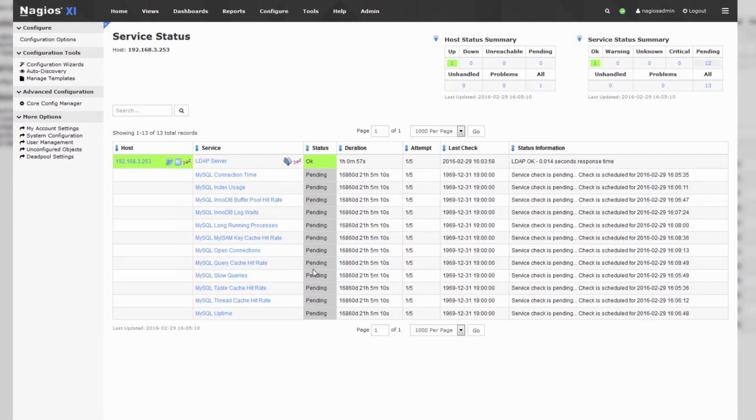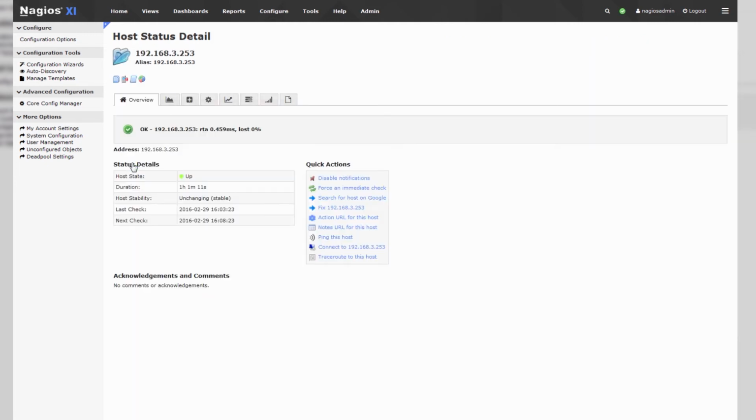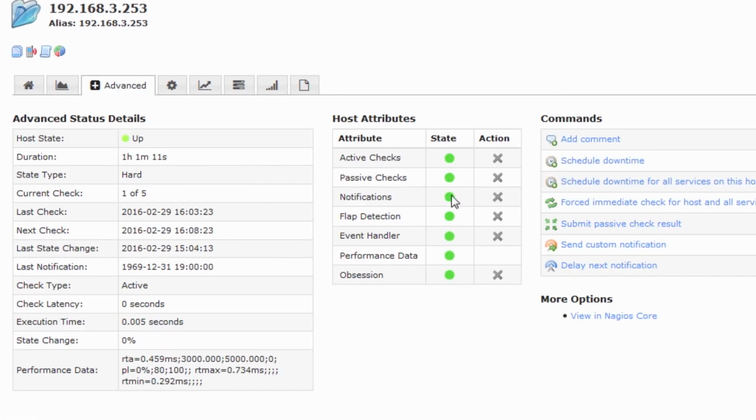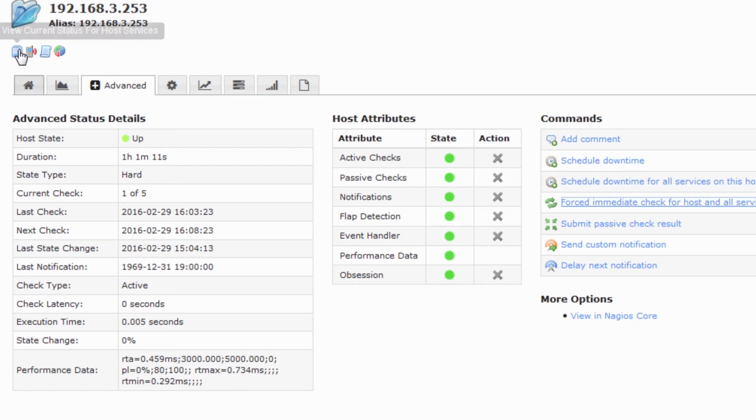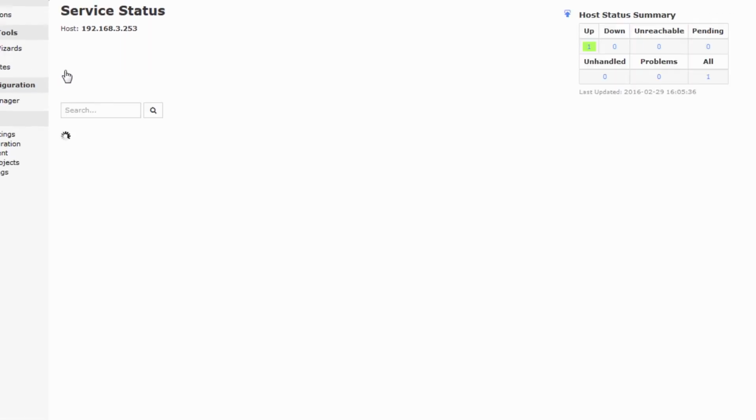To check on these all at the same time instantly, I could force them one by one, but the easiest way is to go into the host object, go to the advanced tab, and click force immediate check for all hosts, or for this host and all of its services. So that'll process, we'll give it just a couple of seconds and click on this blue leaflet to go back.